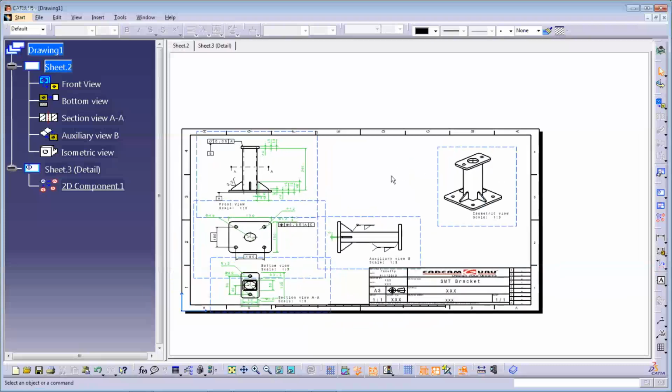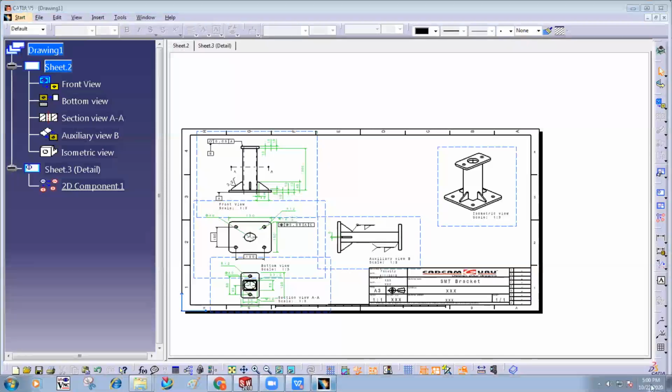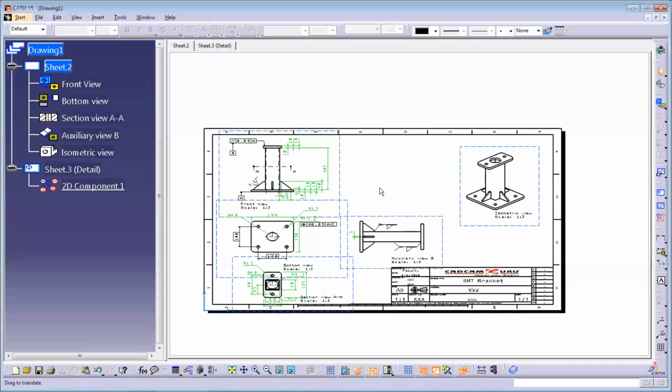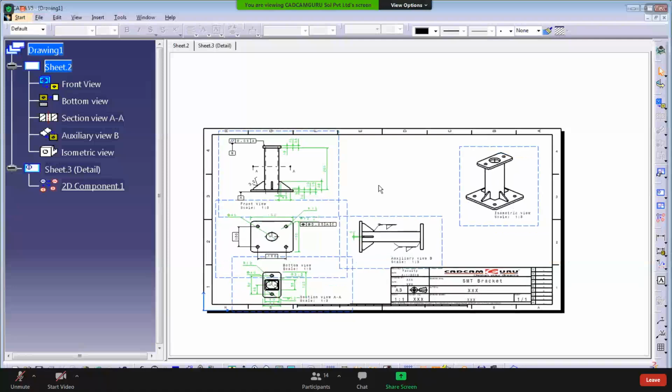So can you do this? First you create the model, create the drawing, and then introduce the symbols. Two days are given to you, today and tomorrow. Okay. Can I stop now? Any questions?